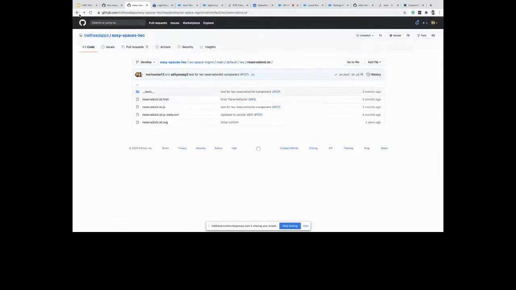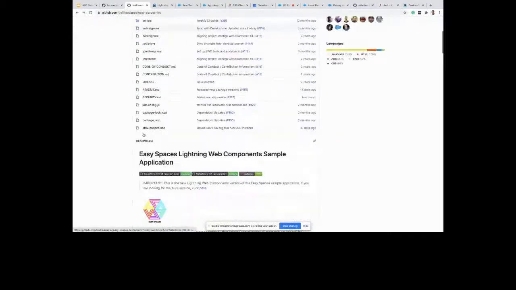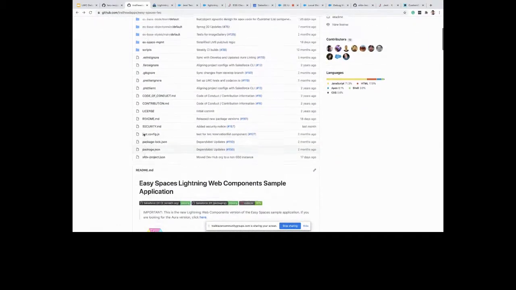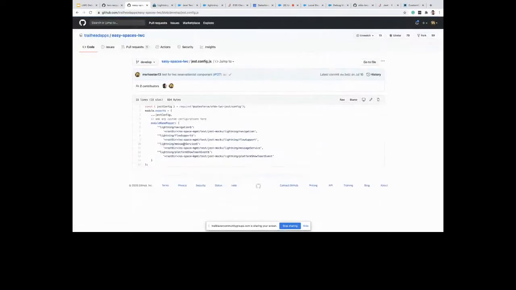Finally, I want to cover one thing that I did not get time to cover, which is how to create your own mock module. You basically create a Jest config file. In that config file, let's say I want to mock the Lightning navigation service and replace it with my own Jest mock. So I define a mapper here. I say lightning/navigation, that's the name of the service. And then I create my own Jest mock in the jest-mocks folder.